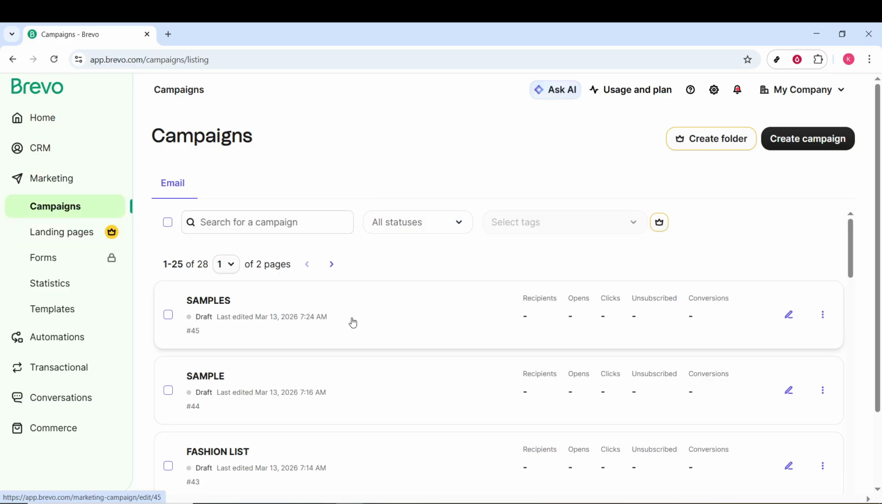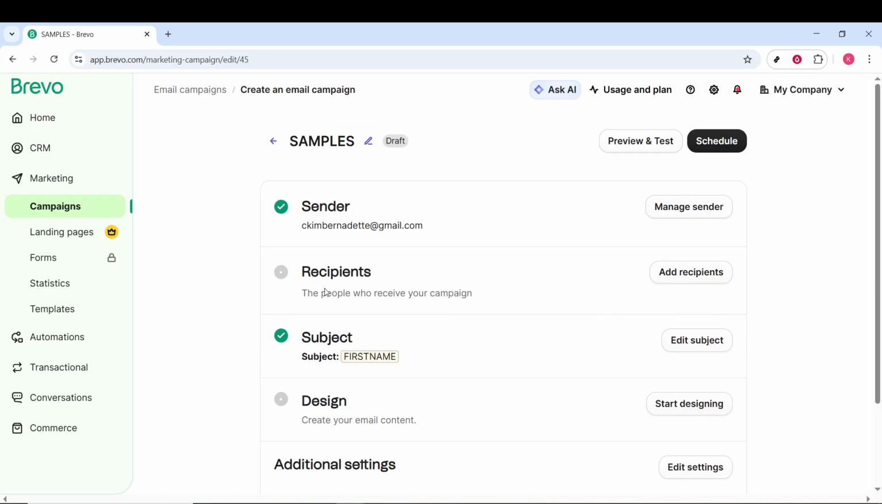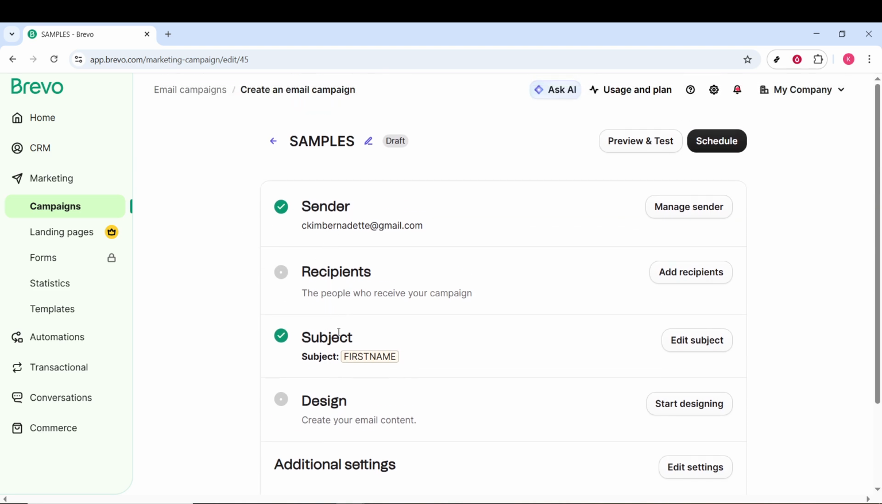Next, choose one of your campaign emails from the list. Click on the campaign you want to update, then look for the pencil icon, which is the edit option. Click that pencil icon to open the campaign for changes. This makes sure you are working inside the correct email rather than creating something separate.